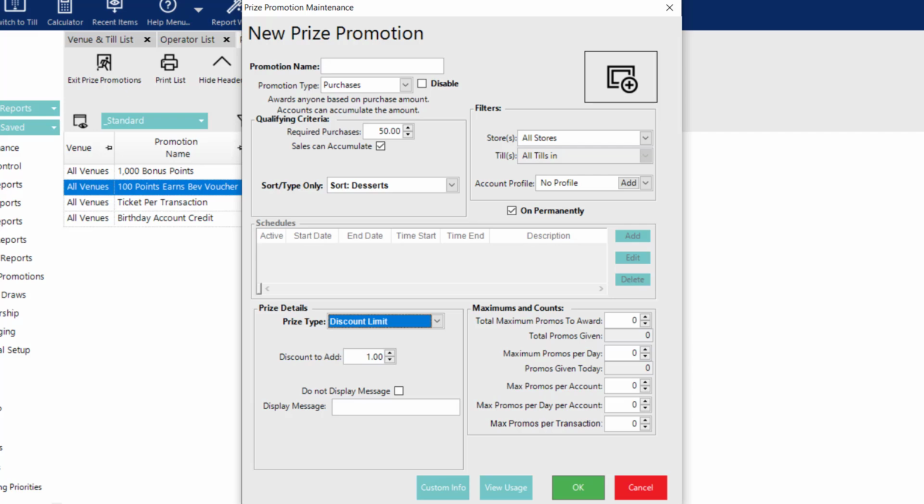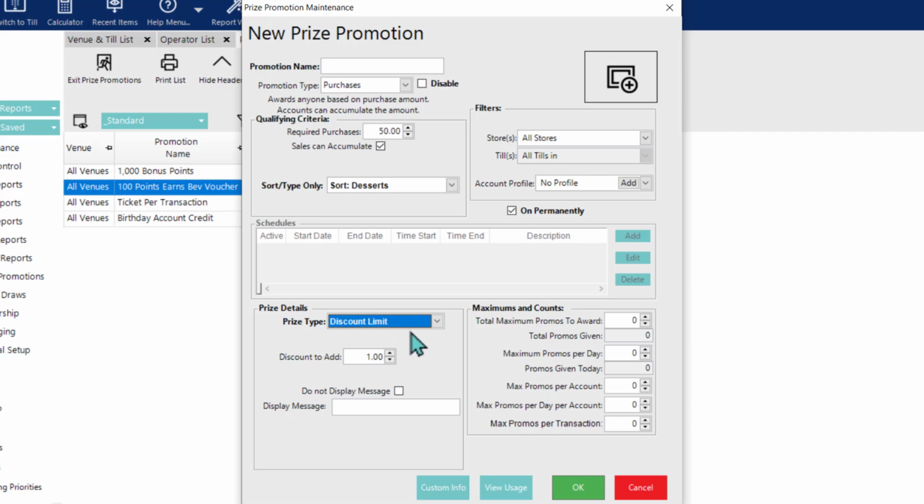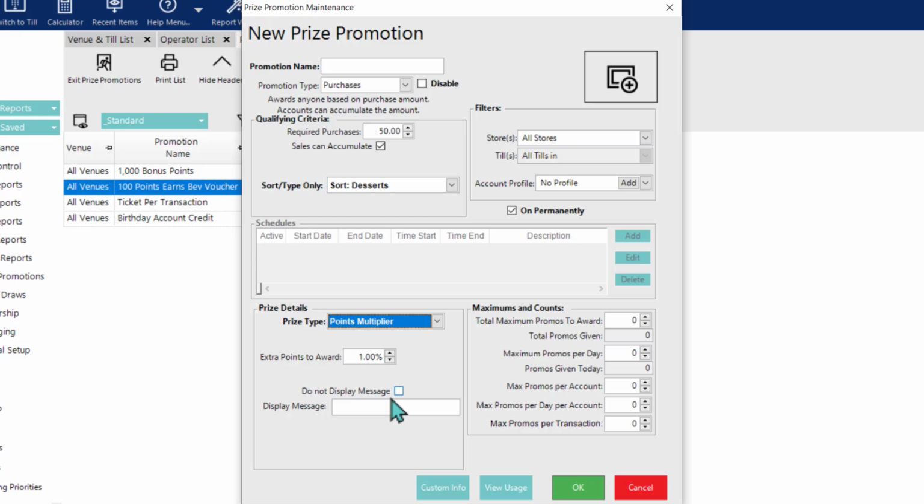So if you remember back to the accounts lesson where we can set the discount limit for accounts, which is the total amount of discounts that they are able to receive based on their pricing policy, we can use this prize type to increase an account's discount limit by whichever amount is entered here. So some interesting use cases out there for this one for sure. But we'll go back to the points multiplier, finish setting this one up.